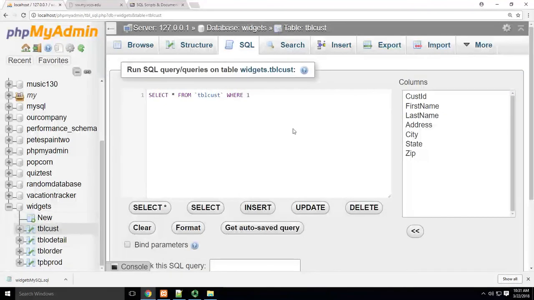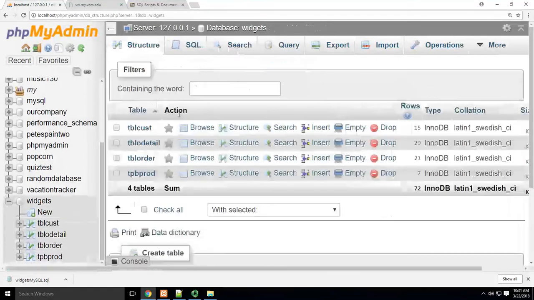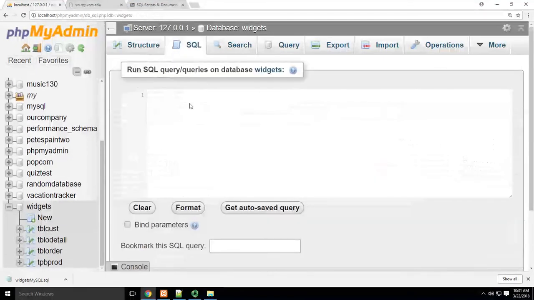All right, so we're in widgets, which you can import from Blackboard. We're gonna do having now. So hopefully you've watched the others and you know that we can do these selects and group bys, and that's exactly what I'm gonna do.